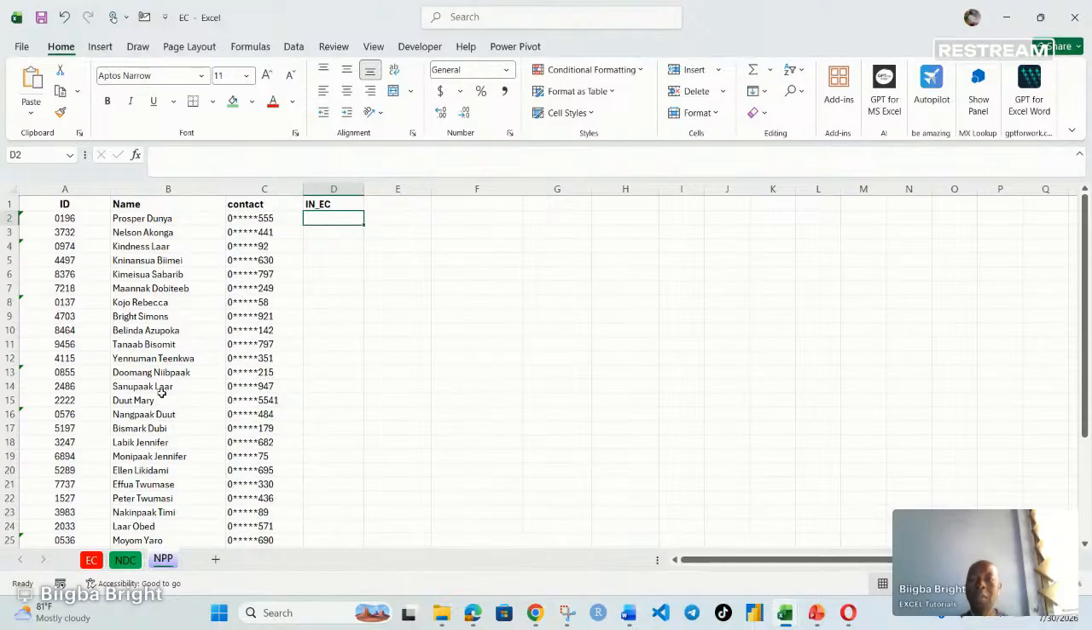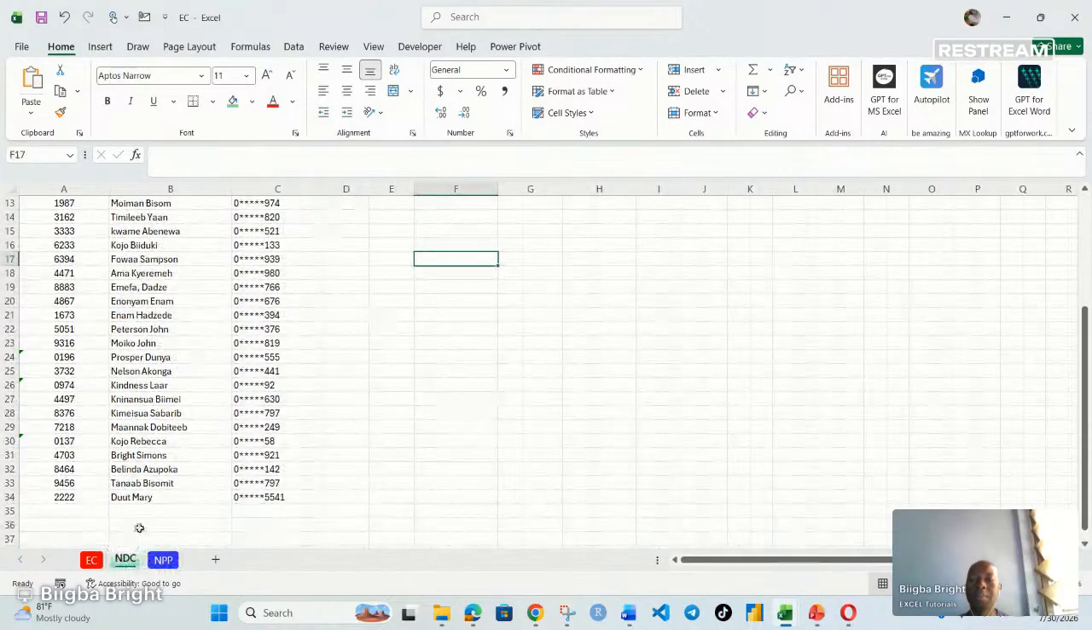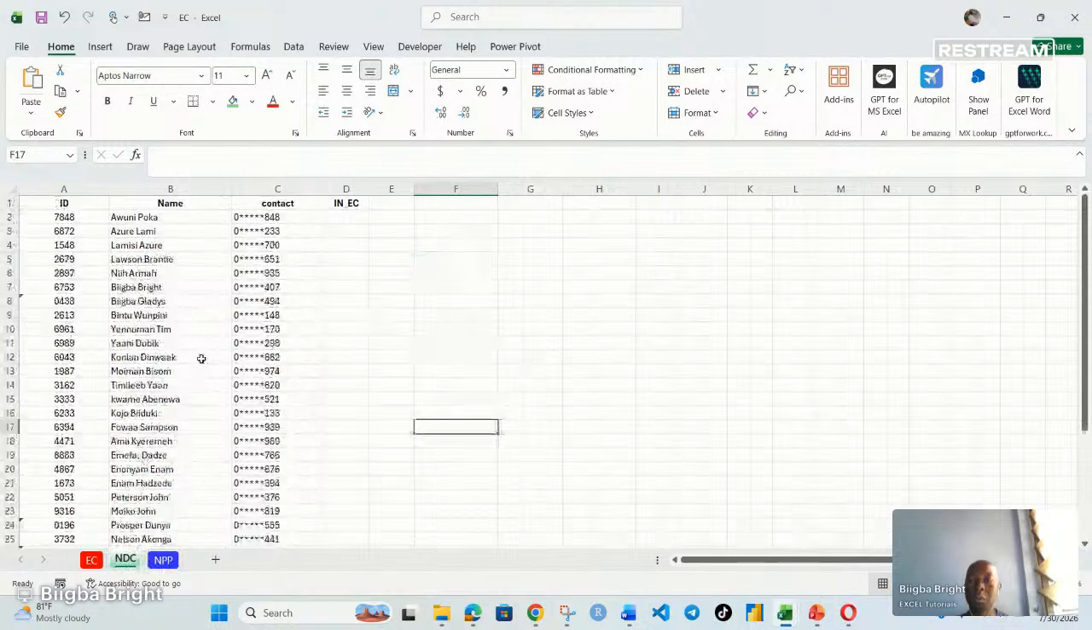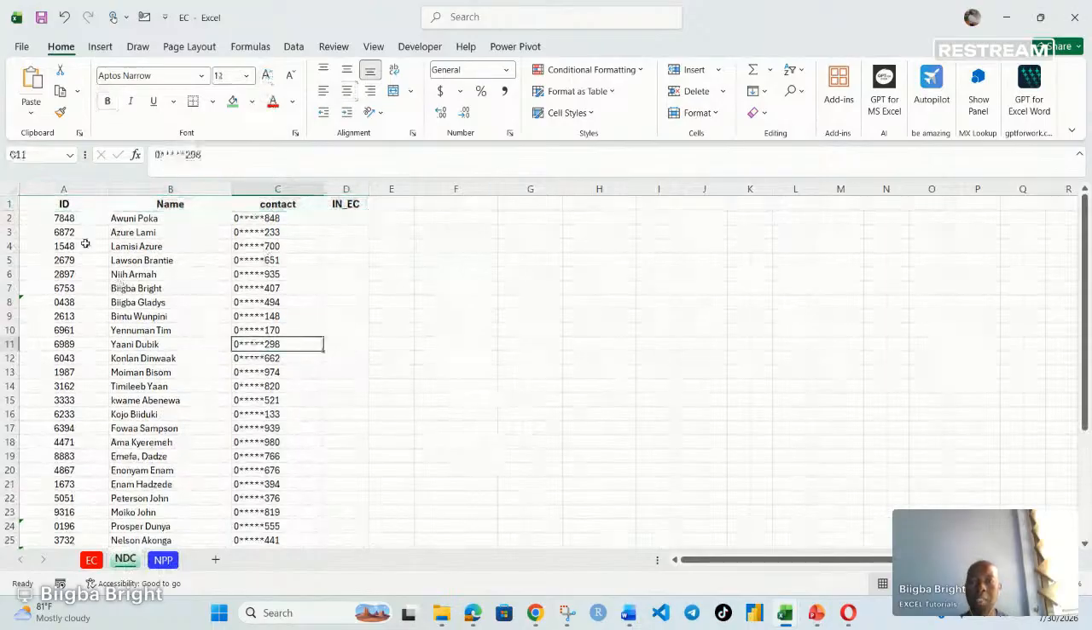Now, the first thing is to go to any of them. We are currently in the NDC database. What the Electoral Commission is going to do is to take the NDC database and align it with the national register to see whether all the members of NDC that they say they have registered are registered voters who are part of the national register. So how do we do that? We can use an IF statement to find out, but we're going to combine different functions.